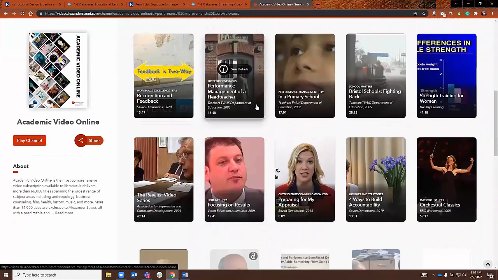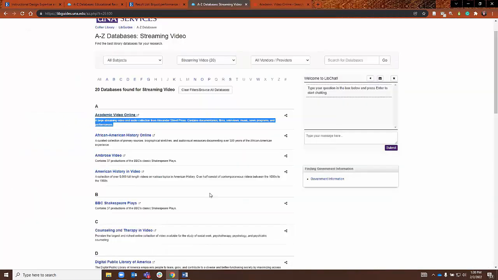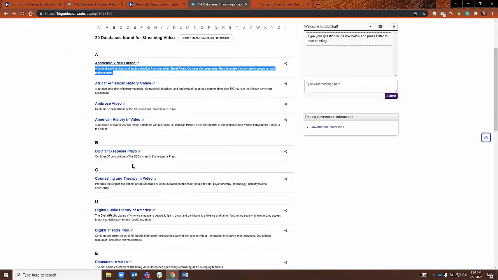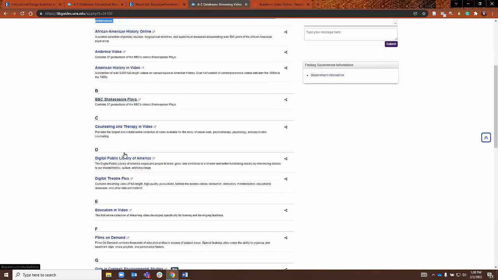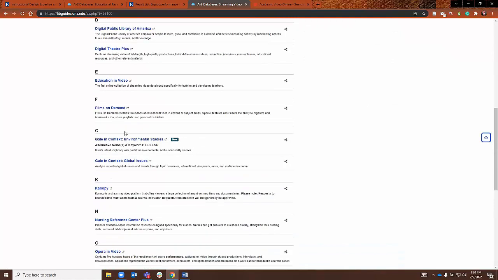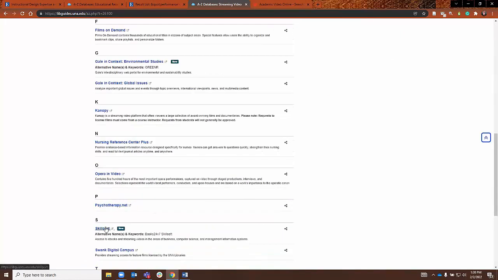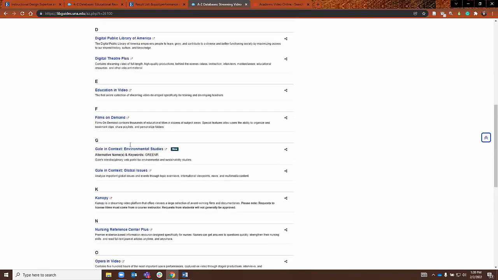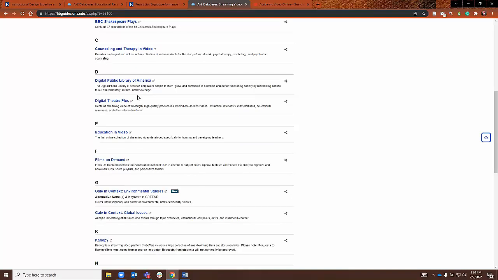All right, there are other streaming video interfaces here. For example, there's a Shakespeare Plays interface that you could search through. There is Films on Demand and Canopy, specifically Canopy and Swank, big time. Both of them have a lot of feature films. Canopy is more independent feature films. Swank is more popular feature films that we get requests for. But each one of these serves a different purpose.